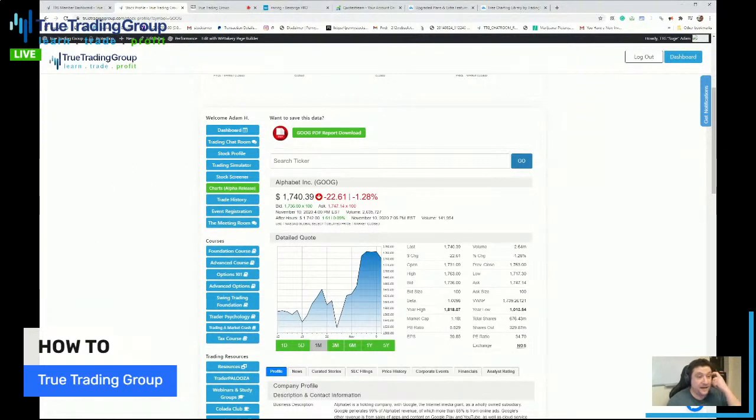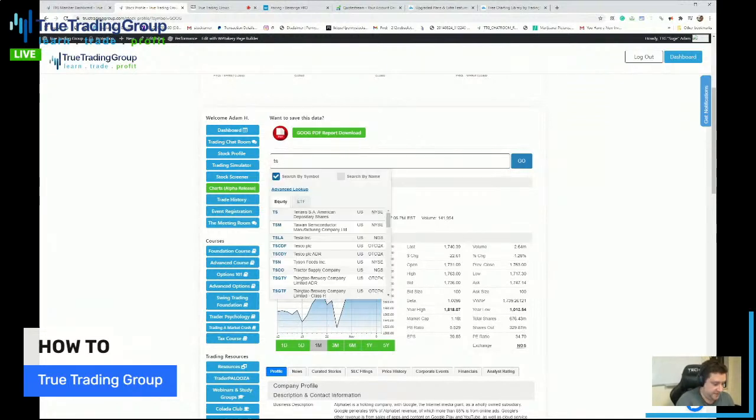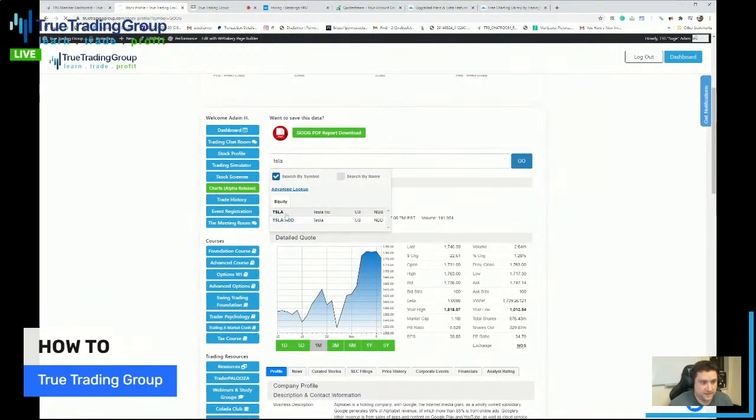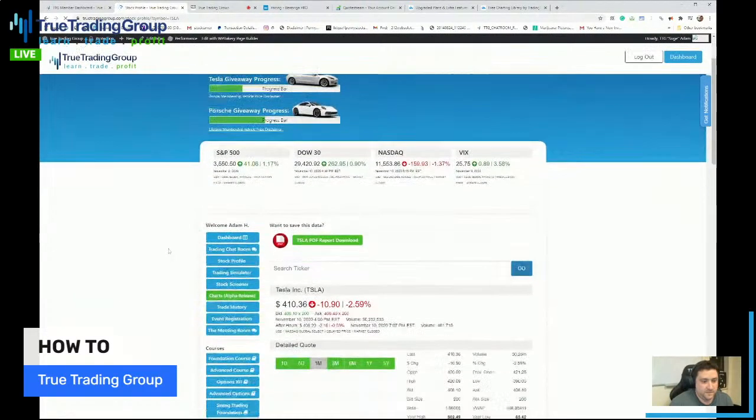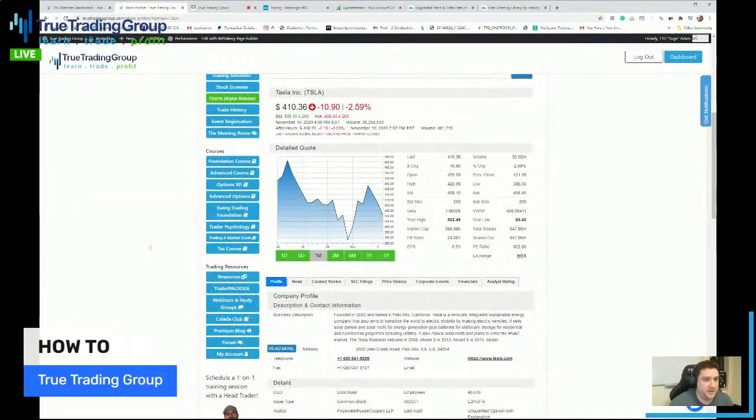You could search any ticker here on any exchange. All right, so let's do Tesla, right? Because I'm boring. Oh, and that's obviously not the symbol. There we go. Tesla. Alrighty. So now let's look at the information that you guys get here. Again, everything that I've showed you thus far is part of your membership. All of it. Not one thing I showed you is extra at all.